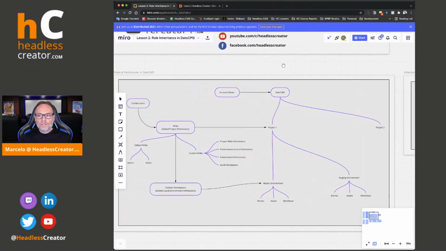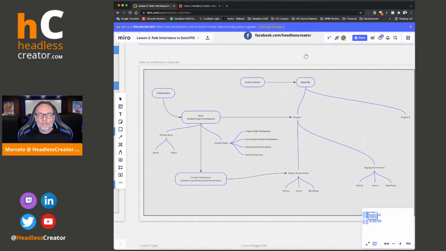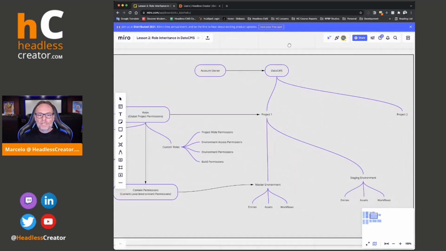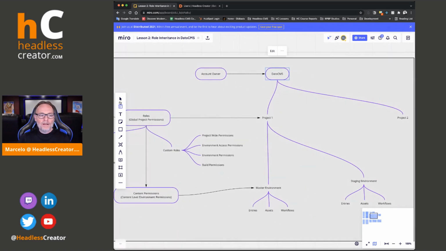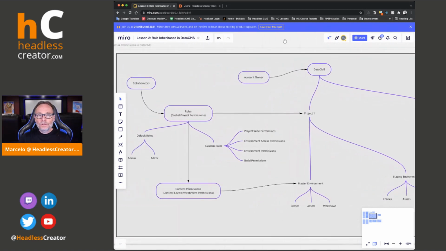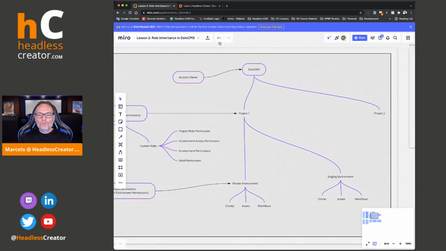What I want to talk to you about, first of all, is the concept of roles and the hierarchy of roles in DatoCMS, because you need to understand this before you can design your governance and roles to support that governance. So we start out way at the top with DatoCMS, and then we're going to jump into DatoCMS and you'll see where all of this is. But at the top level, you have an account owner. In this case, it's going to be me. And the account owner has access to projects.